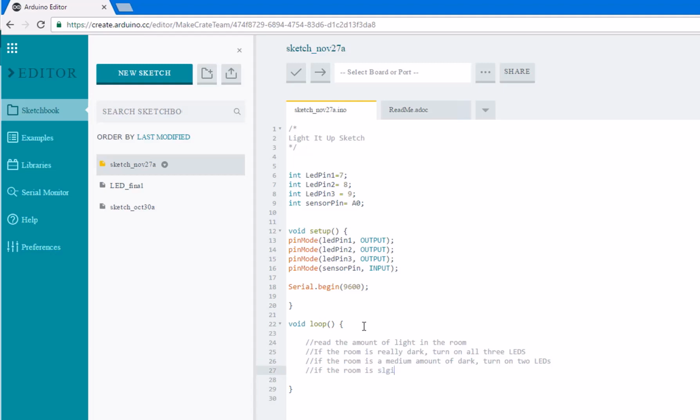And then we might say if the room is just slightly dark, go ahead and turn on 1 of the LEDs. That'll be the next step in our algorithm. Again, slightly dark will require a little bit more definition. And lastly, we say if the room is light, or anything other than the 3 cases we've just defined, then don't turn on any of the LEDs, so we'll leave them off.